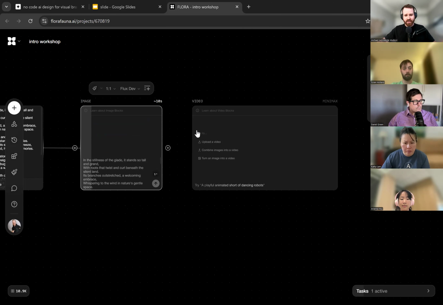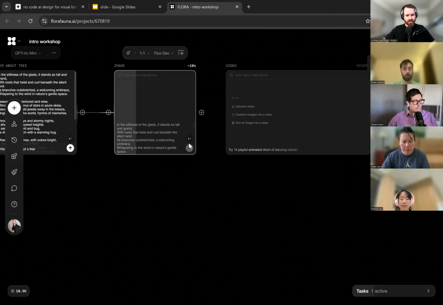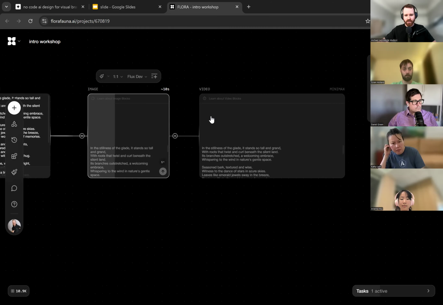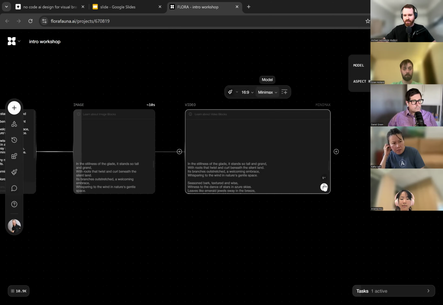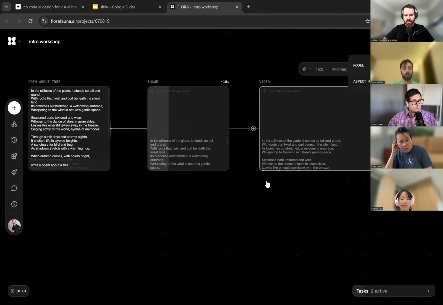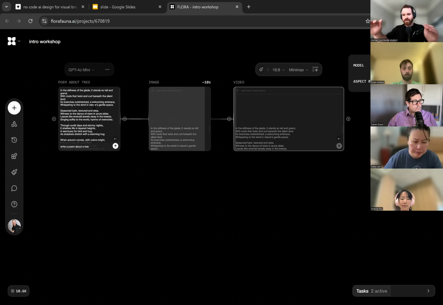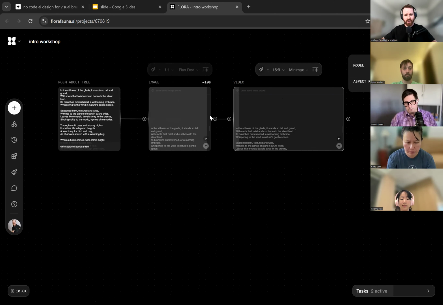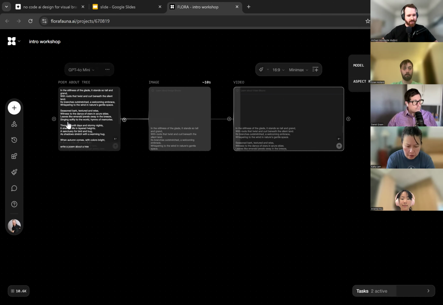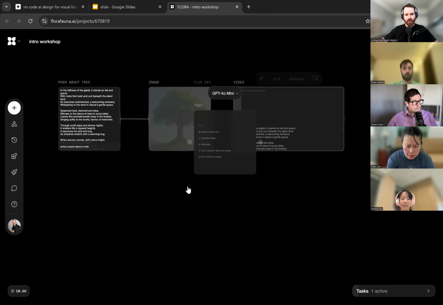Images take about 30 seconds to generate and videos take about 4 minutes. So let's do text to video just to get this one going too so we can see it. We'll use Minimax and just get that generated. On this style of platform, a one-to-one-to-one node setup is just an introduction from text to image to video, and you can do image to text and image to video as well. What really starts to be interesting in Flora is when you start breaking things apart.